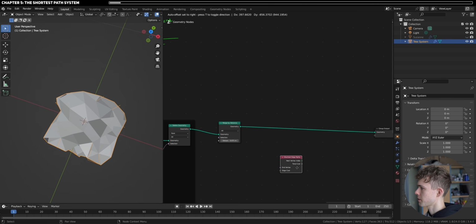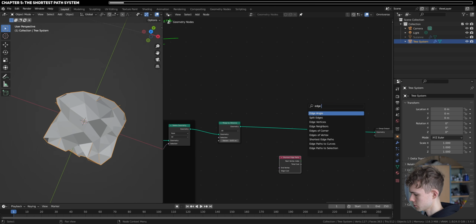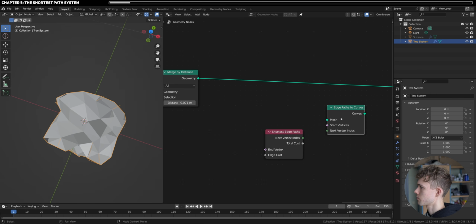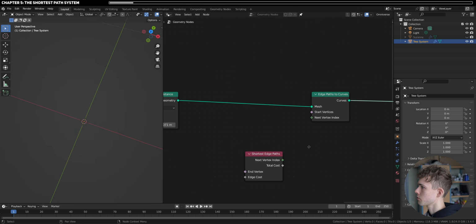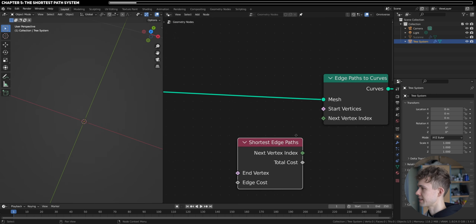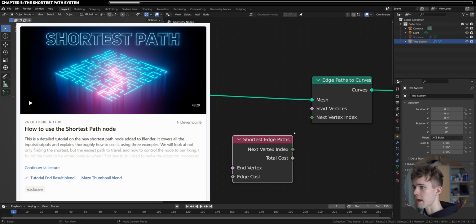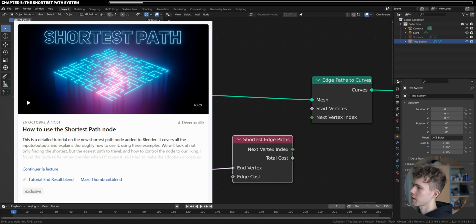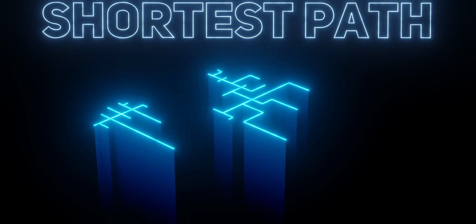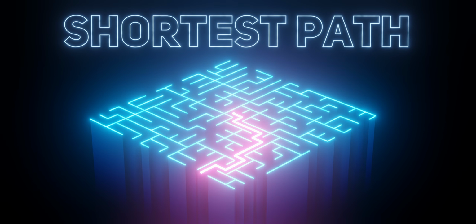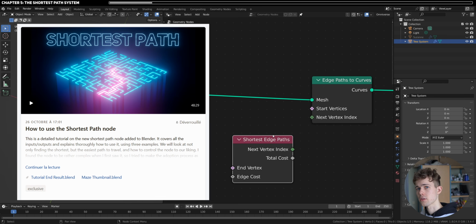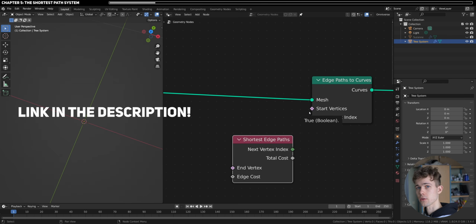So we need the Shortest Edge Paths node and also Edge Paths to Curves, and these two are working together to create a tree. Now if you want to know more about those nodes in a very detailed way, there is a Patreon tutorial I have where I literally talk about every input and output these nodes have, different examples, how to find not only the shortest but the easiest path. If you're interested, this is something you could look at.